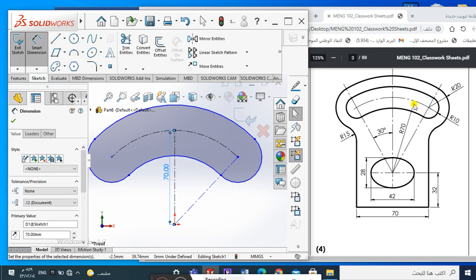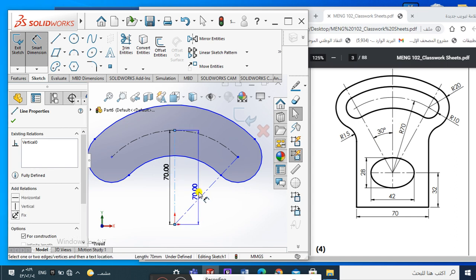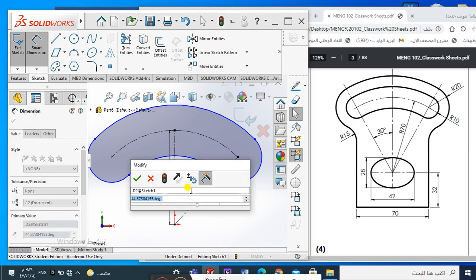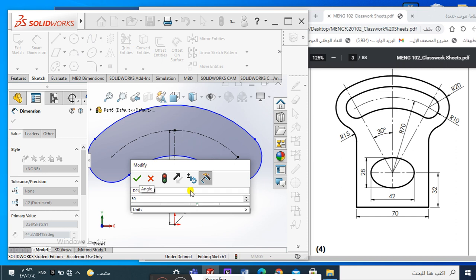Okay, so the R70 is the same. R70 is everywhere here on this, because the center is the same. And we have the angle here is 30, the angle here is the angle there, so the same thing. So click on this center, click on this center. I will add the angle, which is 30 degree.